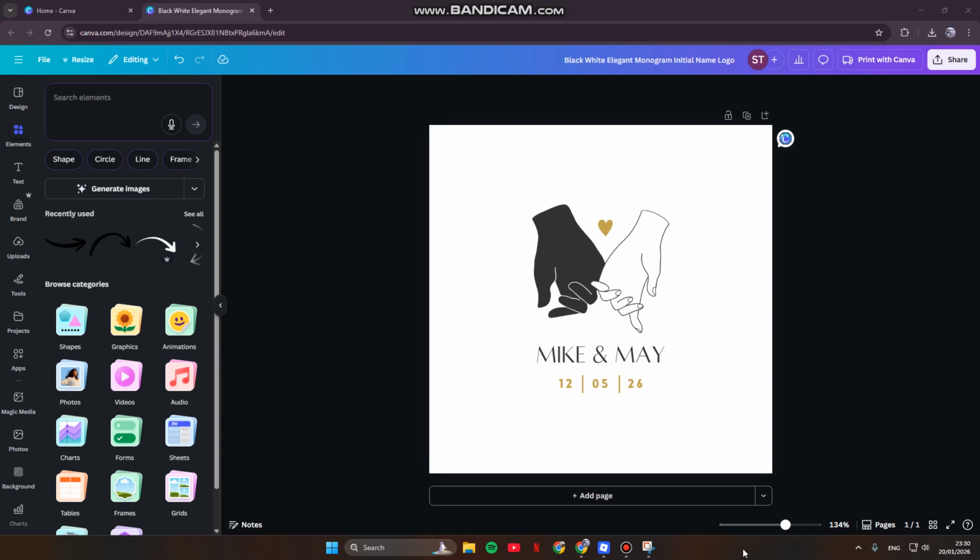So in today's tutorial, I'm going to show you how you can add Google Maps to Canva. So if you need to show your clients exactly where your business is located, or maybe you are designing a wedding invitation like this with a venue map, here I'm going to show you how you can embed a fully interactive Google Map directly into your Canva designs.